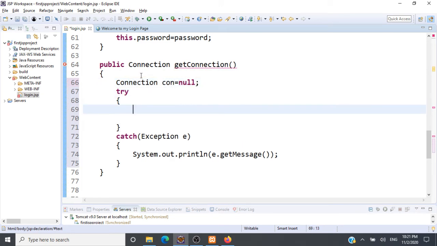And how will you establish a connection? For that we should have class dot forName, and then we have to give the driver here. We have to load the driver. What is the driver? That is nothing but com.mysql.cj.jdbc.Driver, and then dot newInstance. So it's going to load the instance of the driver.